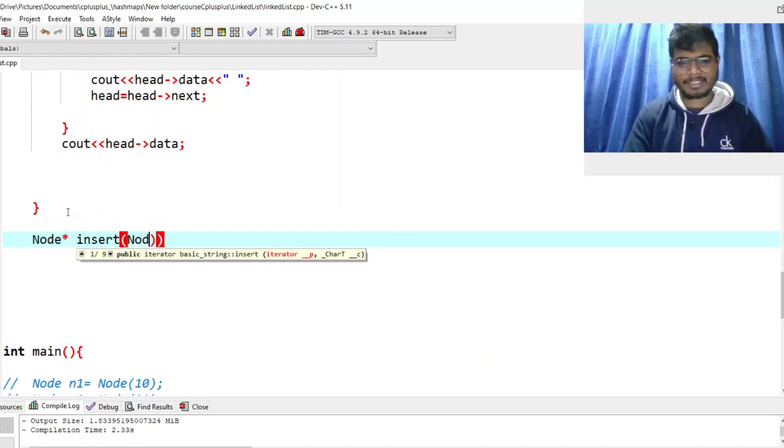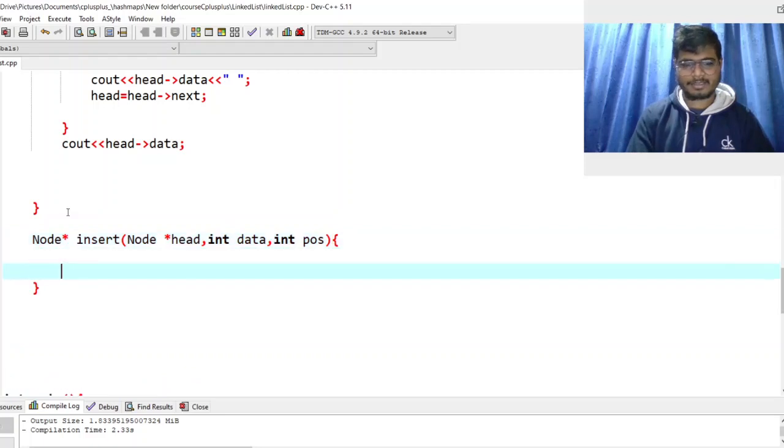First of all, it will be taking the head, right? Because it needs to know the address of the first node. It needs data, what we need to store. It needs the position where we need to store, right? I hope these things are clear. These things are clear or not? Now let's go inside it.